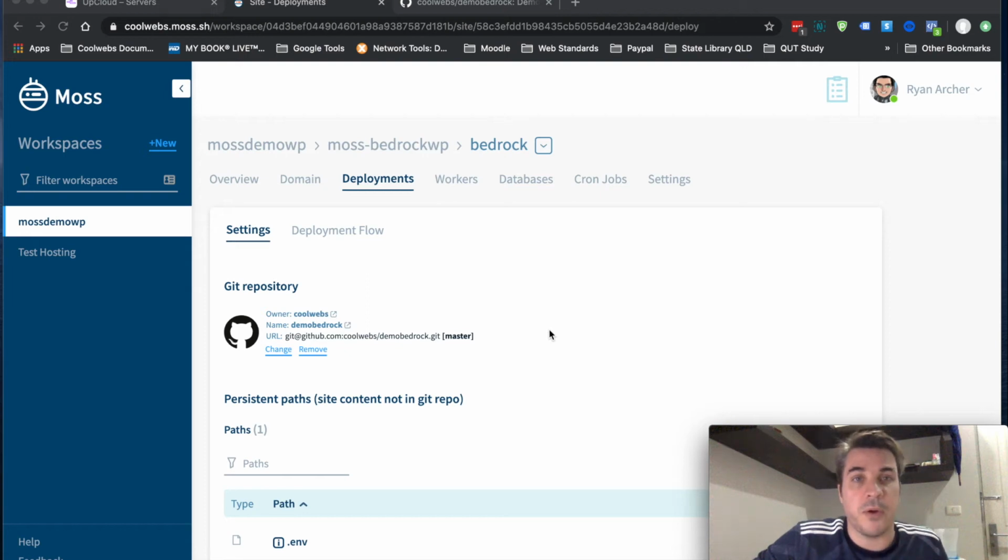Setting up a Bedrock WordPress site with Moss sysadmin and using your own cloud VPS server. We've used, of course, UpCloud for this. You can use your own server instance. It's really easy to get going.